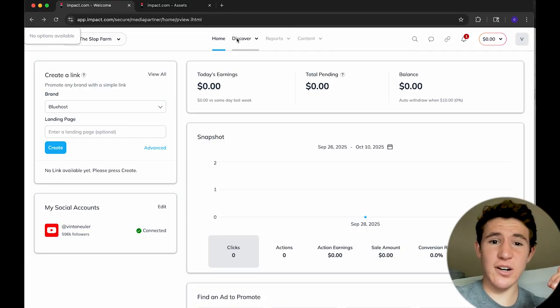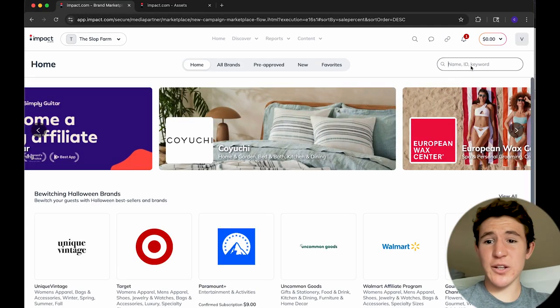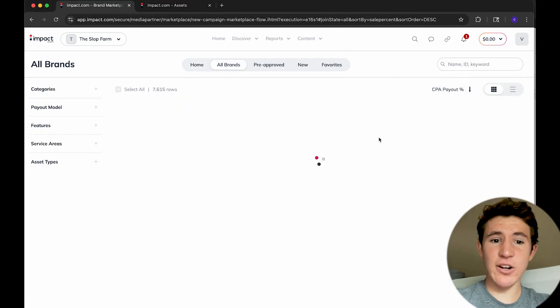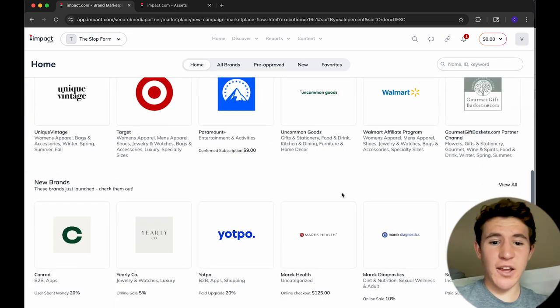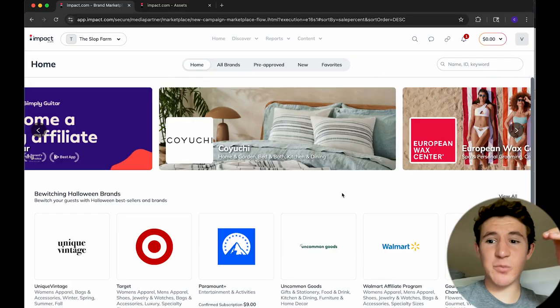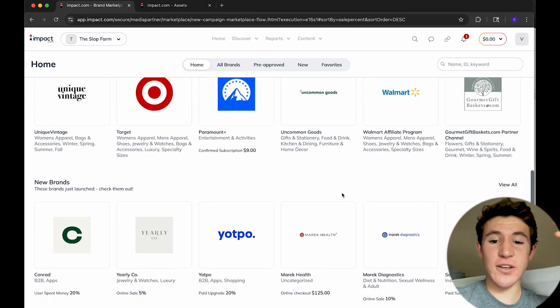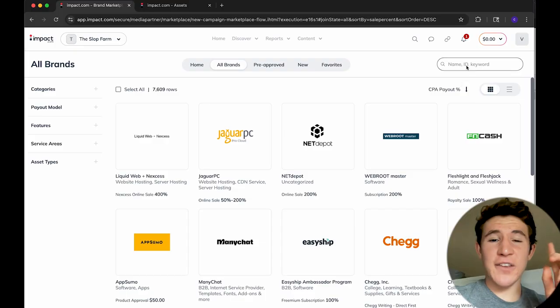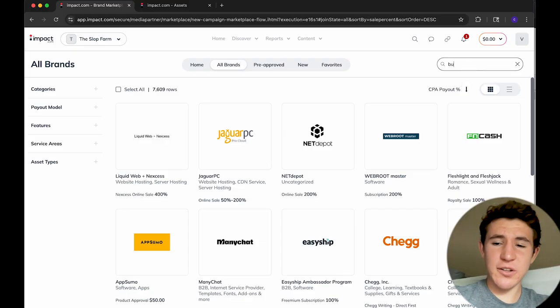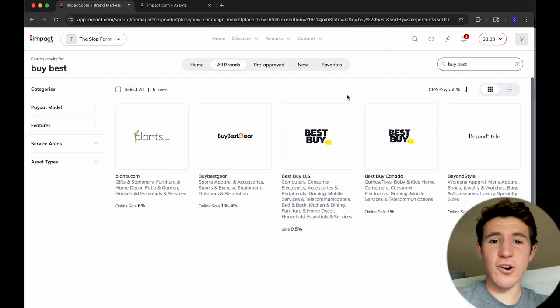Now you can see right here, if we go to the discover option and click on the find brands option, we can search for pretty much any brand ever. You can see right here they got Target, Paramount, Walmart, they've even got Amazon, HelloFresh, and a bunch of these big box brands, and even all these small unique brands that you may be interested in becoming a partner of. But all you need to do to verify that they're actually on the site is you simply want to type in the brand that you're looking for and then click on enter.